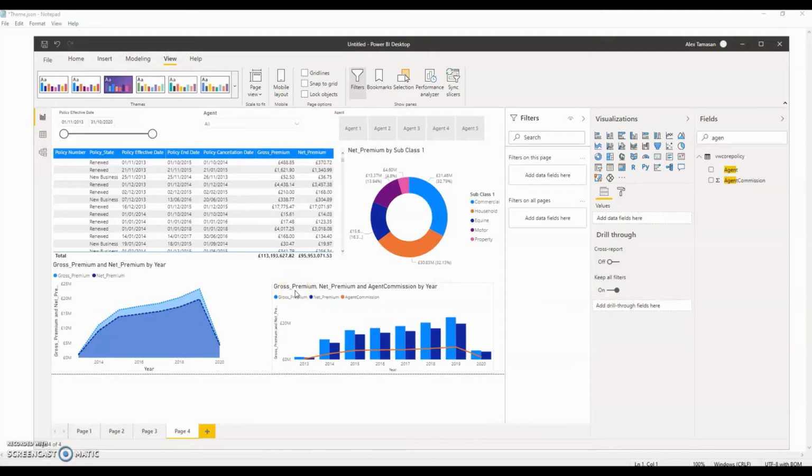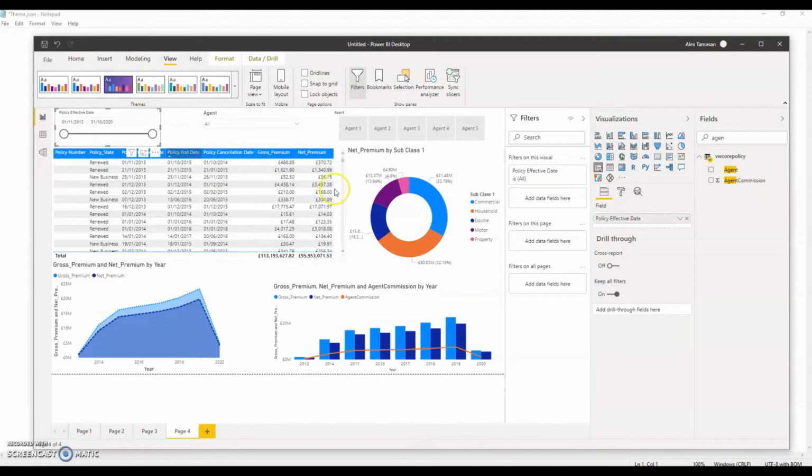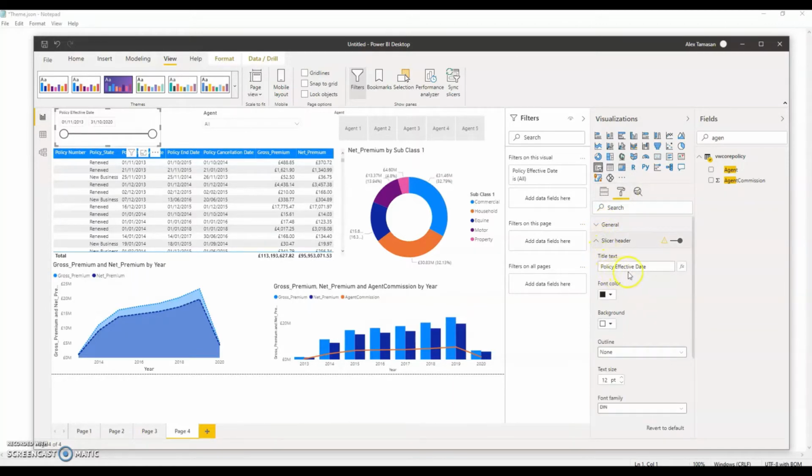We are now going to format the slicers. So let's begin with the date slicer. And because this is a slider, we need to go as per usual to the format pane. And in here, we can format the header and we can say start date. And we can amend the color, of course, and the size and the font.